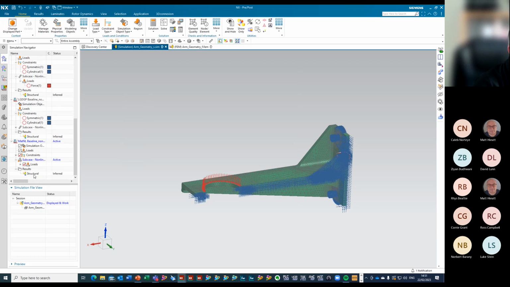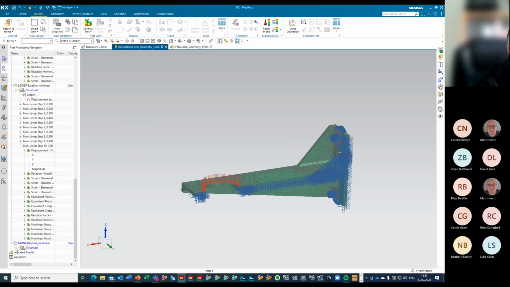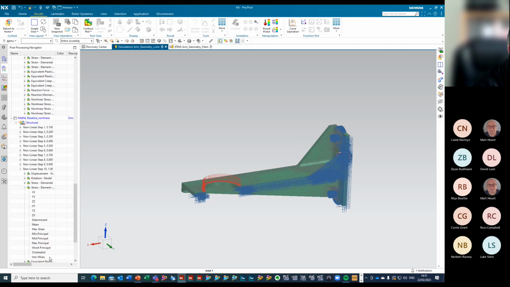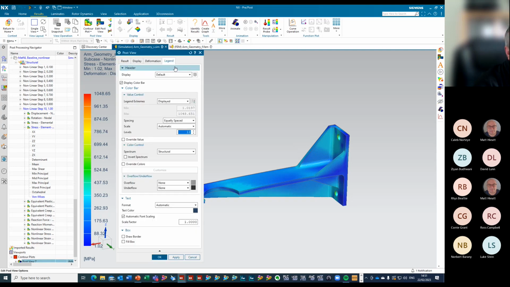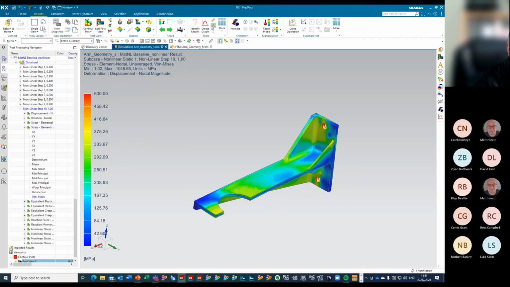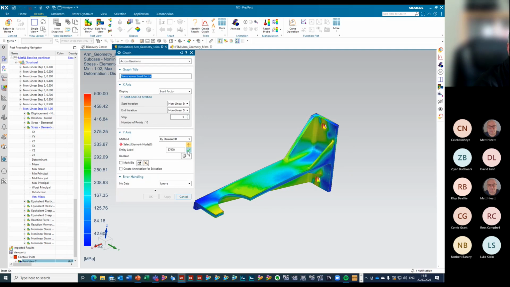Okay, so if we now look at that result, and now we can put on our stress, limit the scale again, like so, and then we can graph and then choose a point. Rather than choosing this point, what I could do in here is just choose wherever I want it to be. So here I can select from the model.